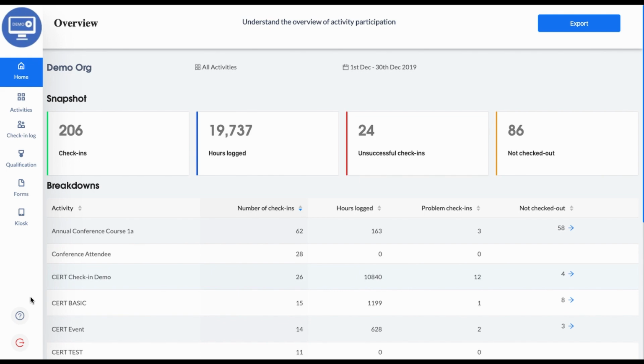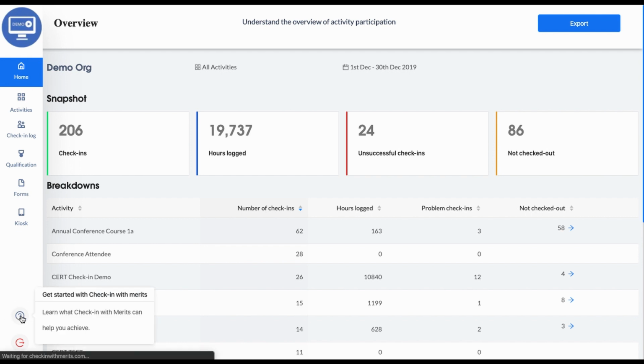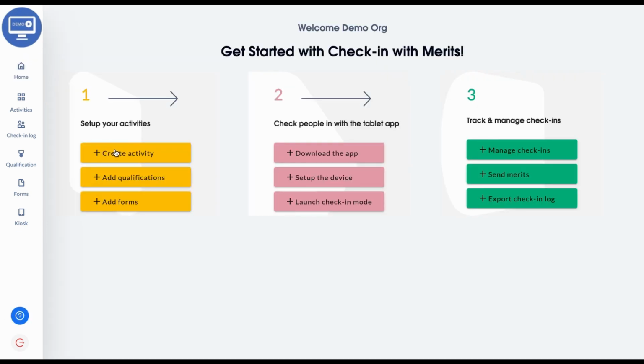This brings you to the main Check-in with Merits interface. The sidebar on the left shows you different options. The question mark icon will show you an overview of how to get started with Check-in with Merits. You can click on each box for more information.